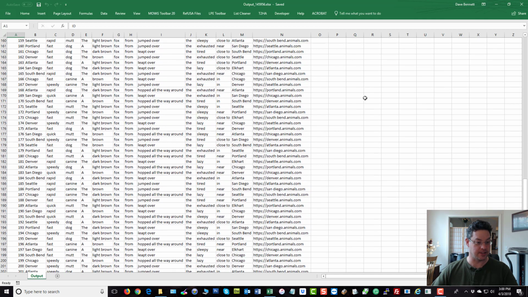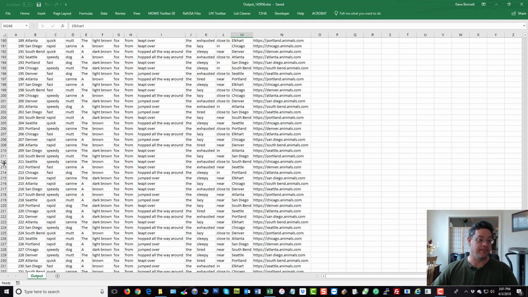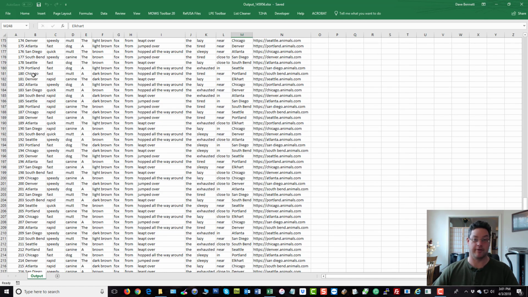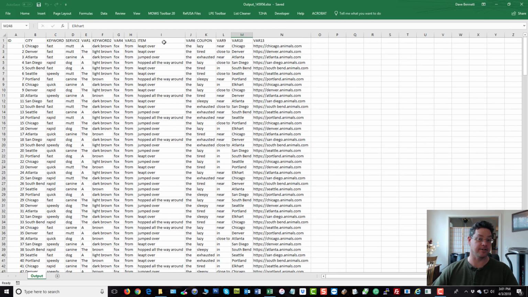And of course, it should have mismatched the cities. So yeah, at the bottom we have South Bend here, mismatched with Atlanta, because we stuck Elkhart into this group, right? But anyway, everything got pulled down randomly unless there were brackets in the headers.